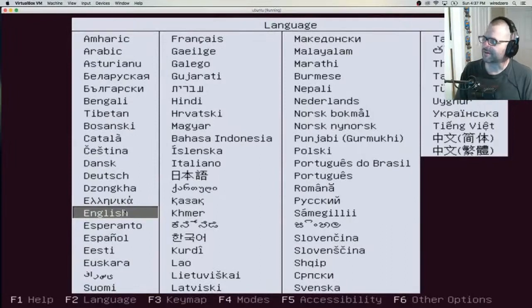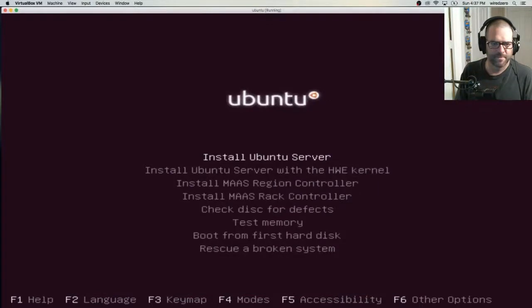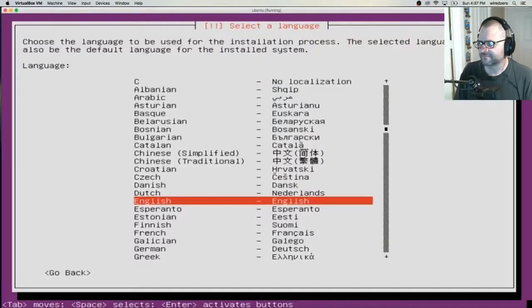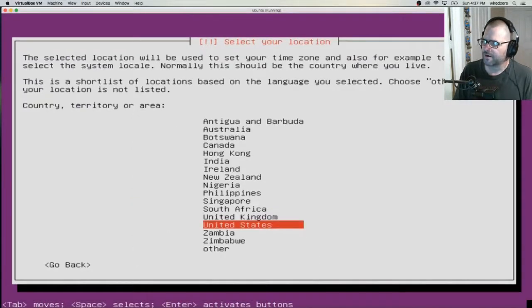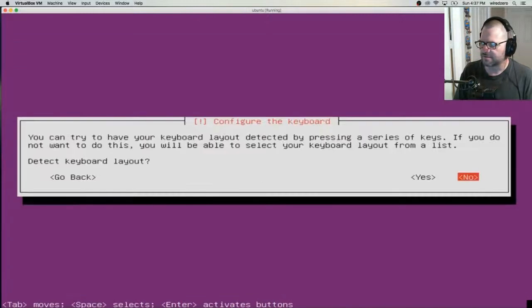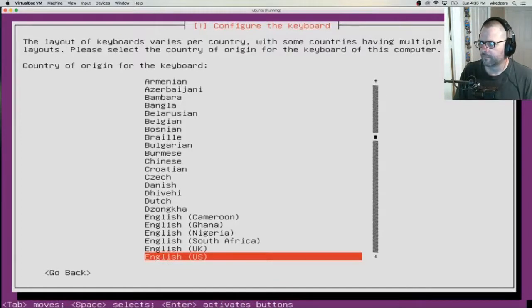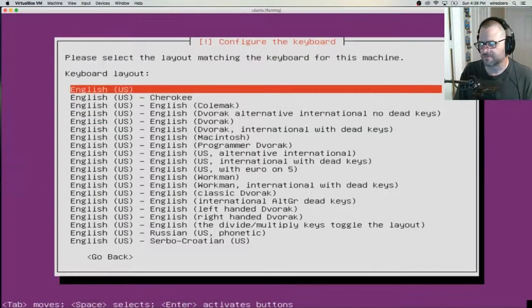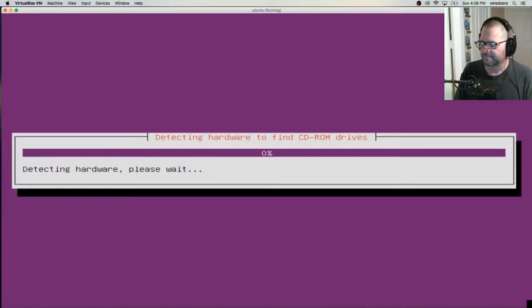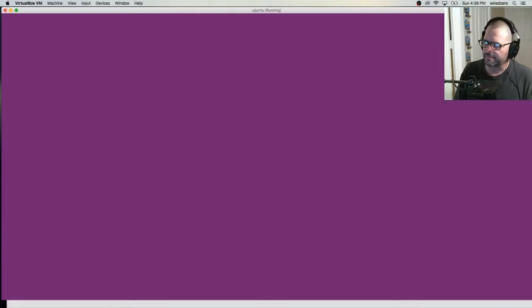So let's go ahead and pick our language of choice. In my case, that's going to be English. Now we're going to select the first item, which is install Ubuntu. So let's go ahead and kick it off. Our language to be used is English. Our time zone is going to be United States, in my case. And I choose no for detecting the keyboard layout. And let's pick English or whatever applies to you. And then our keyboard is going to be English for me. Now let's detect some hardware.